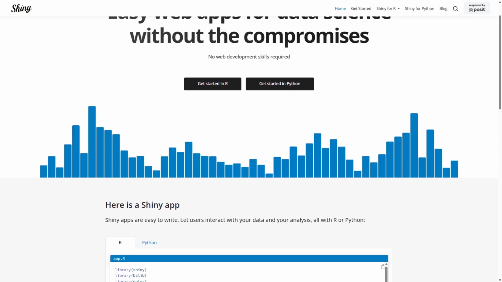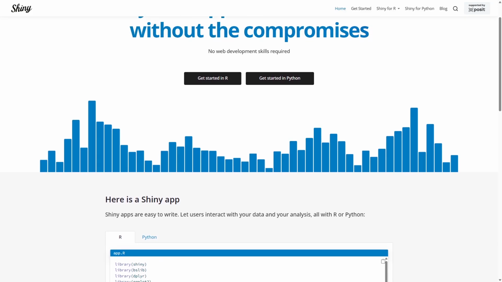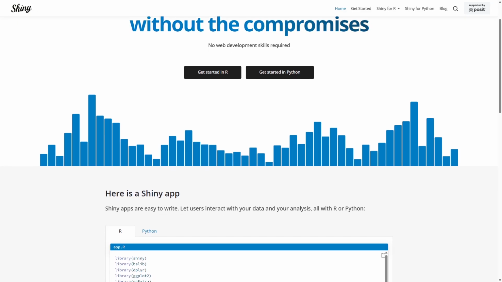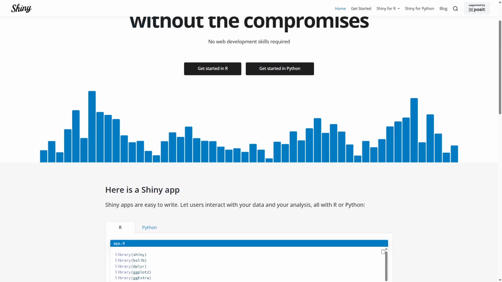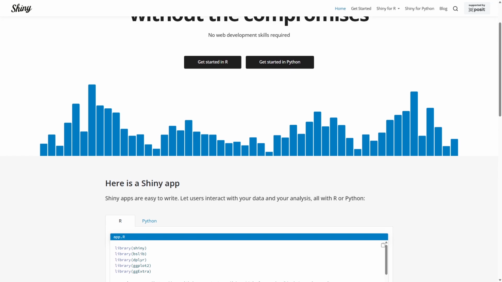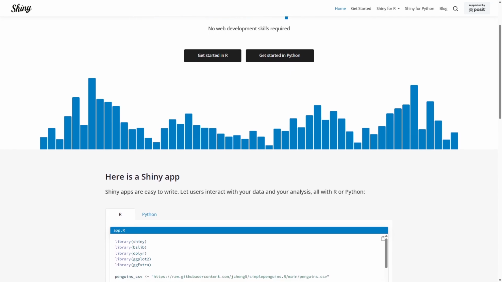On the downside, Shiny apps can require more setup and familiarity with both R and web concepts, making the learning curve steeper for beginners. Performance can also be a consideration for very large apps. Shiny is best suited for statisticians, R programmers, and researchers who need advanced analytics and fine control over app behavior.